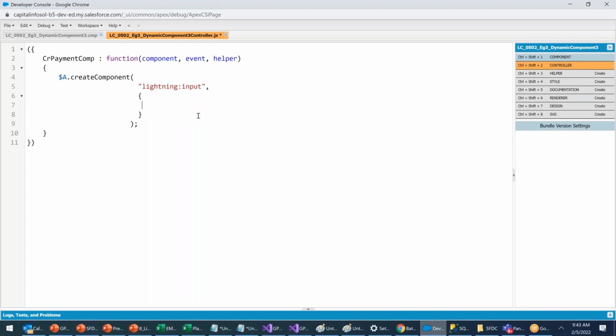Lightning input. I will say label equals to label. It is in a JSON format. Label. What is a label? I want to set it with enter credit card name, printed on the credit card, okay?